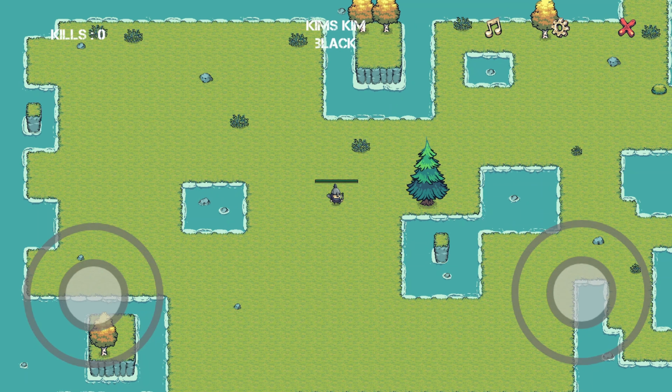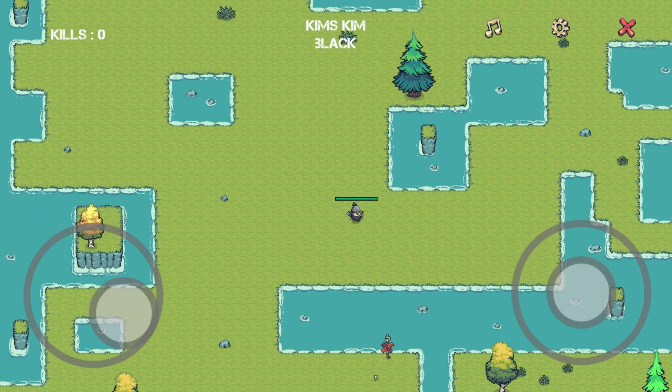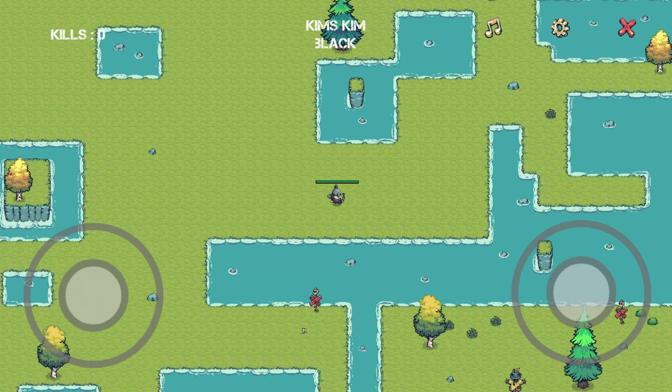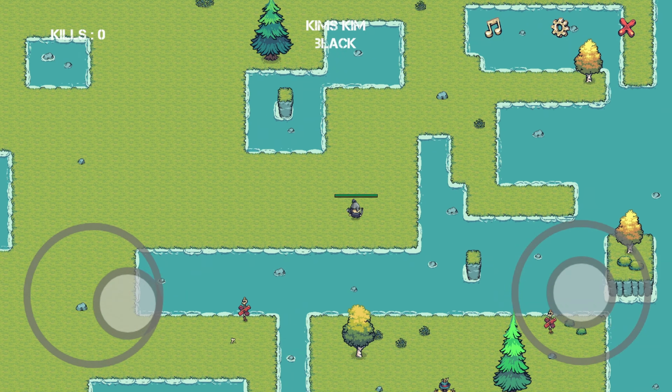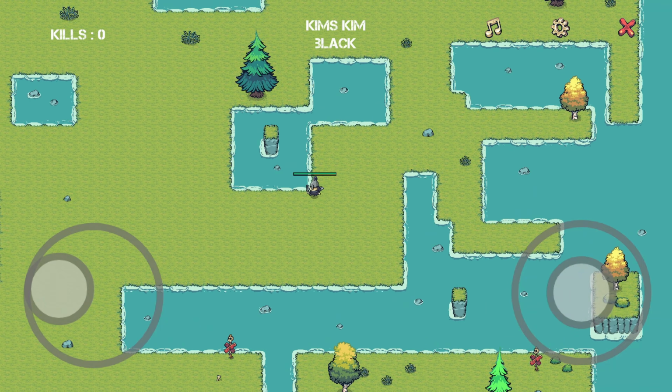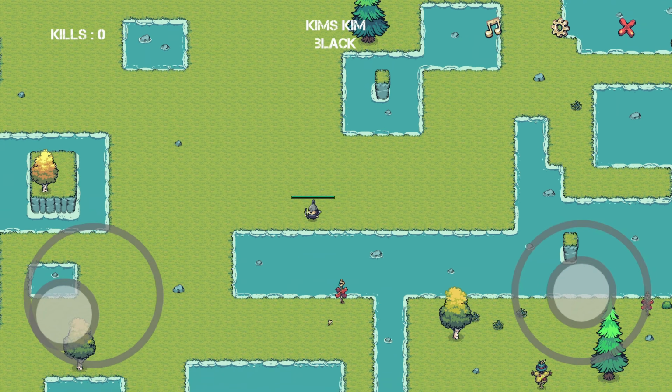So in today's tutorial, I'll be showing you how to create an Android game with virtual joystick, as you can see on my screen. And I'll be showing you how to do a setup to export on Android for any games in the future.